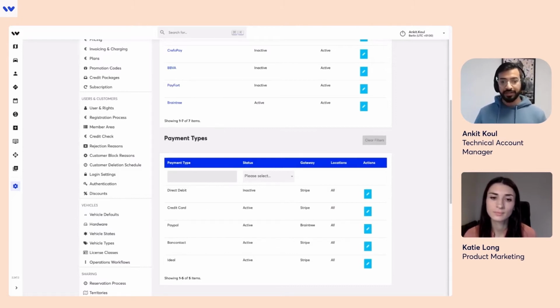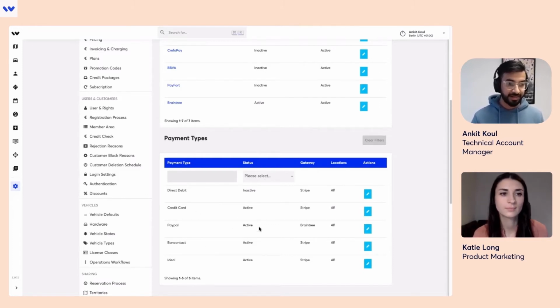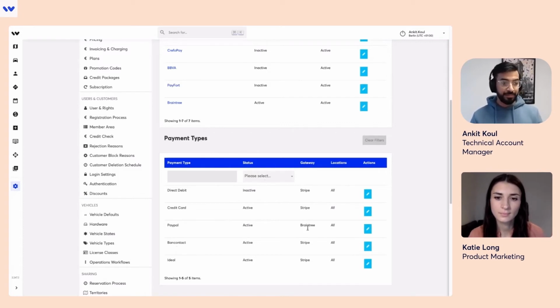So an operator has to basically activate the payment type in the backend. As you can see here, for example, direct debit is inactive, but credit card, PayPal, bank contact, and iDEAL are active. Select the payment provider, select the payment gateway on which these payments have to be enabled, and also select the location where they want to have this. And a location is another setting in our backend which can be configured separately. Okay, so this is something they can change themselves or add to or take away from this list.